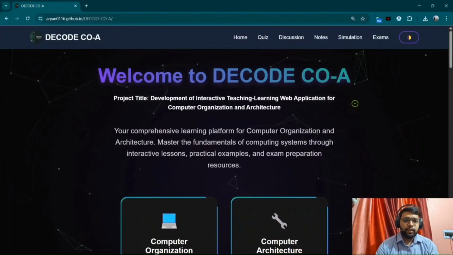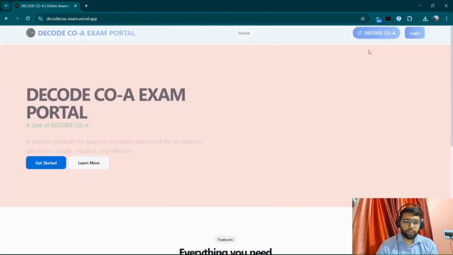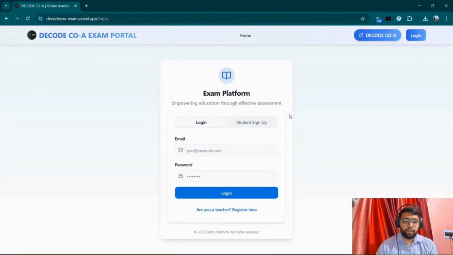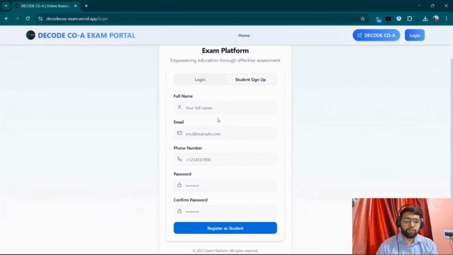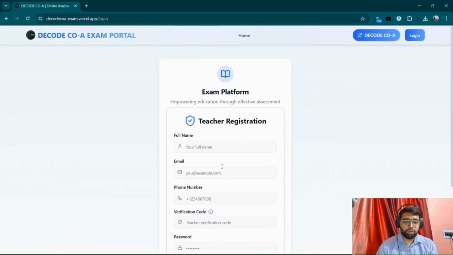I am Aryan Singh, and now I will explain the examination portal of our website. So we are going to our Decode COA exam portal. Here we should log in, and here we can see a login page where existing users can log in. If a student wants to sign up, clicking here, the student can sign up with his or her details. And if a teacher wants to log in, here is the teacher login portal.